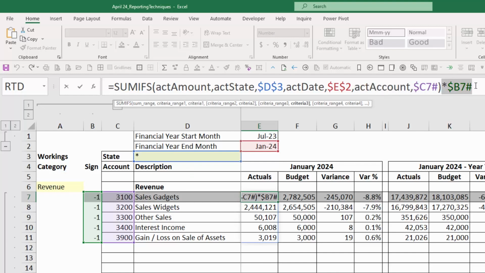And at the end of this, we have the calculation to adjust for the sign. So what we've got here is times B7 hash. That's the -1 or 1 that we have in our column B here. And that converts the credit or negative revenue value in our GL into a positive value for our report.